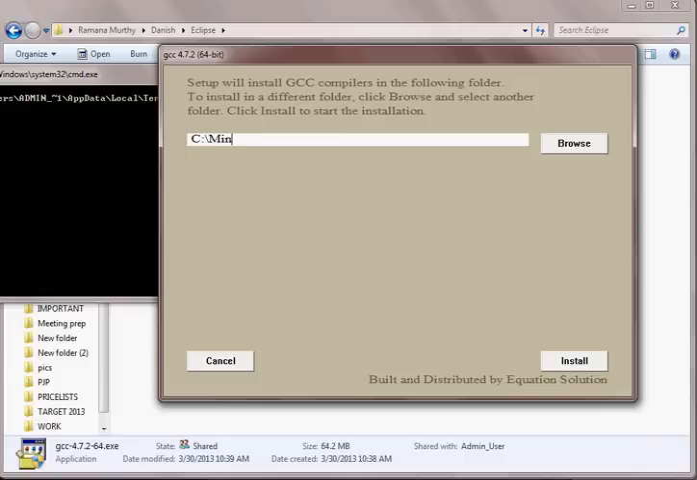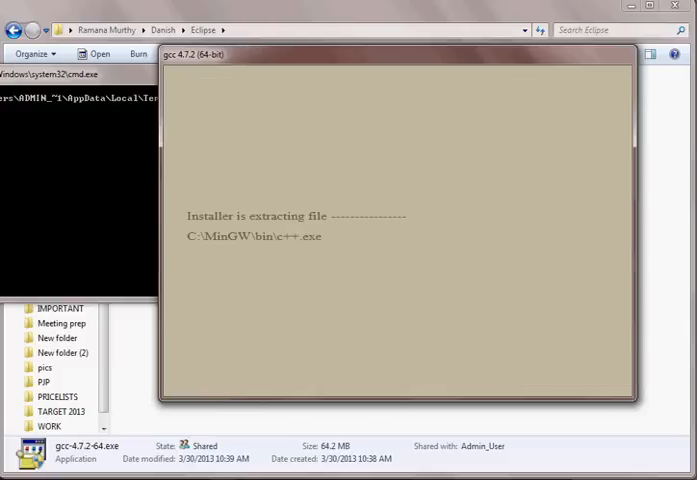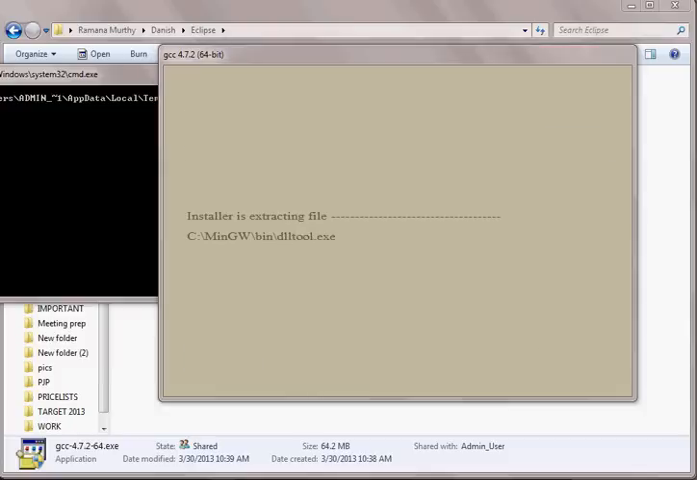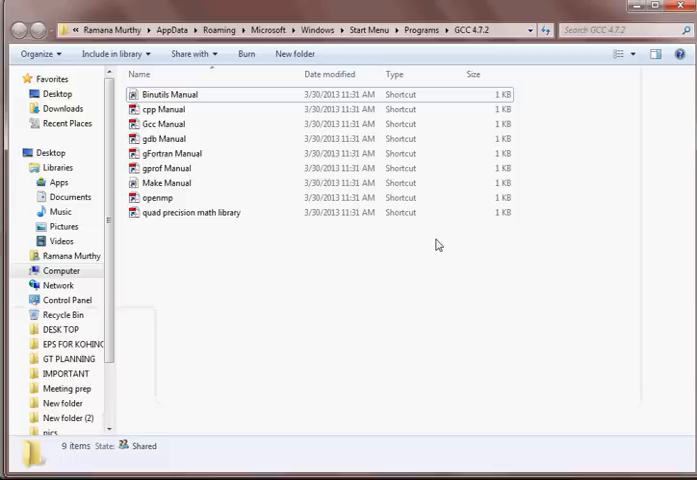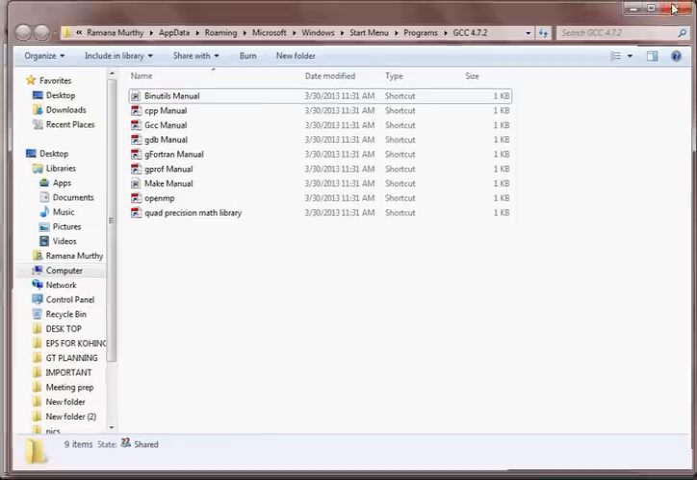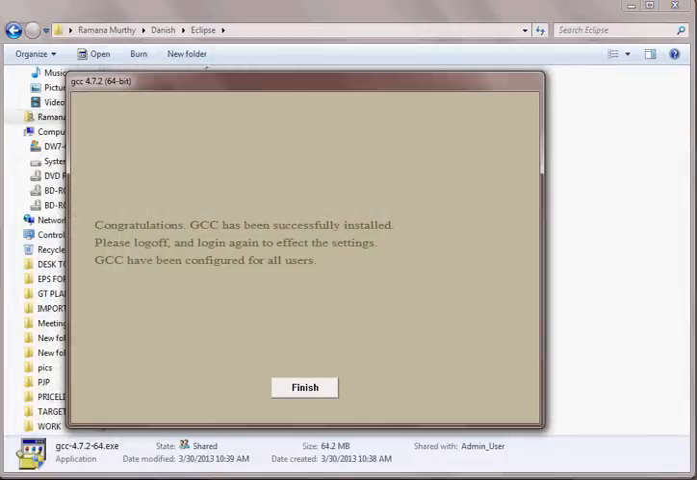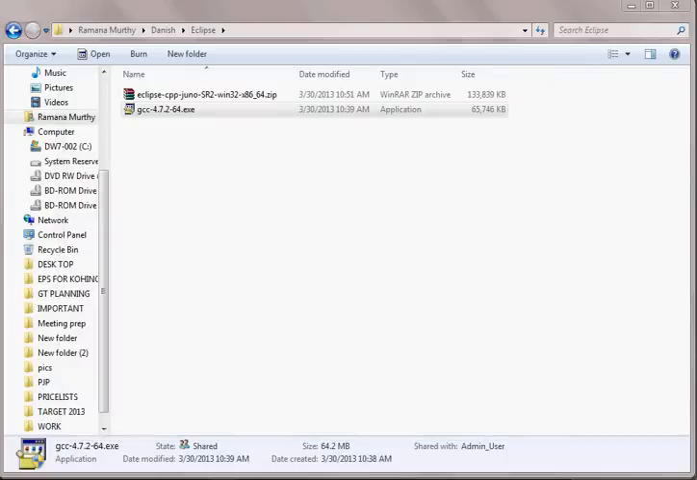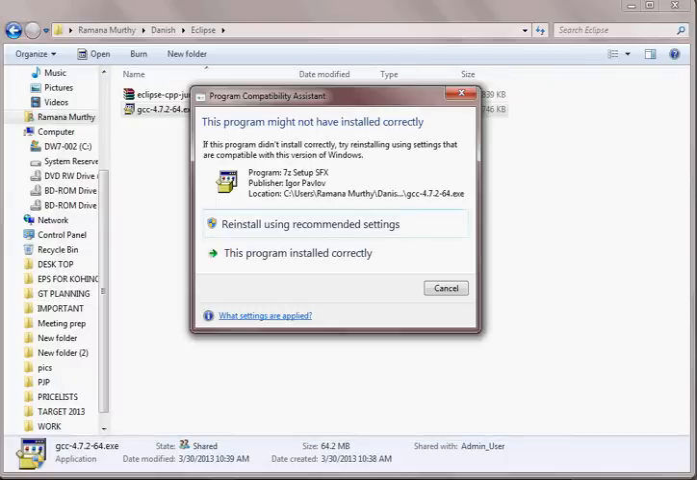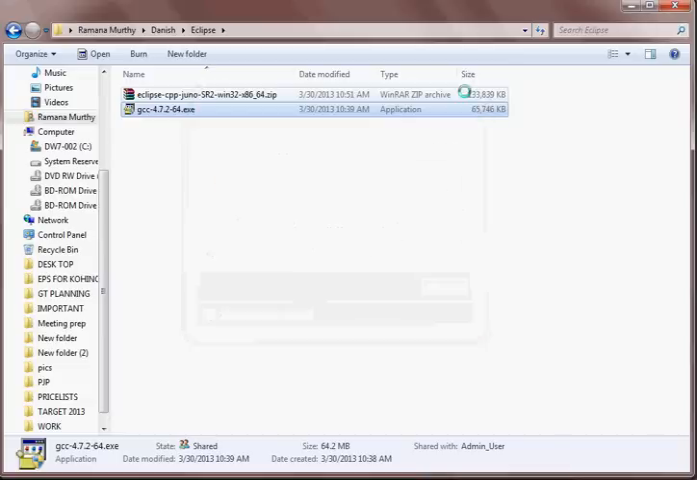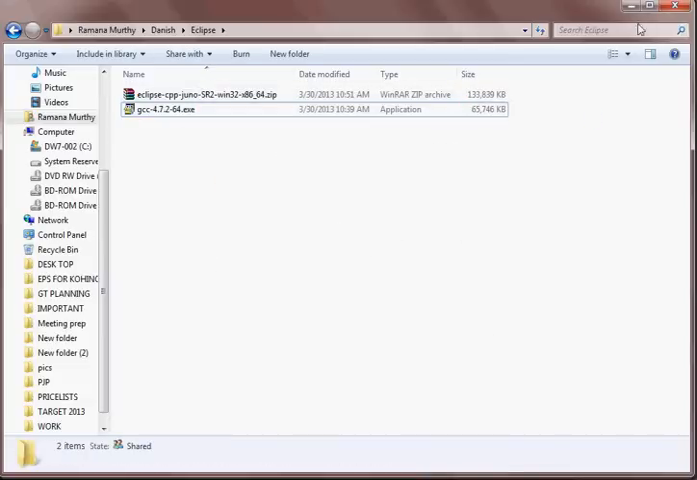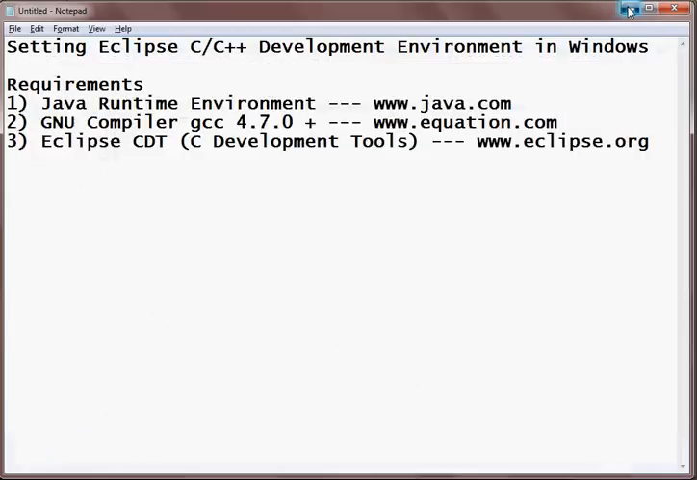Type mingw and install it right away. So that finishes your GCC compiler installation. Let's close this and hit finish. Now at this point your Windows will give an error for program compatibility assistant. Just go and close this, and now we will download the Eclipse.